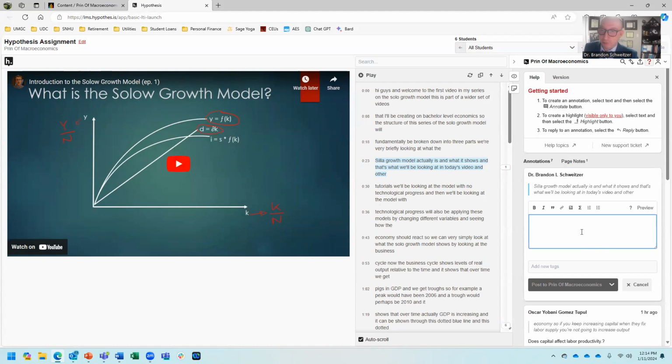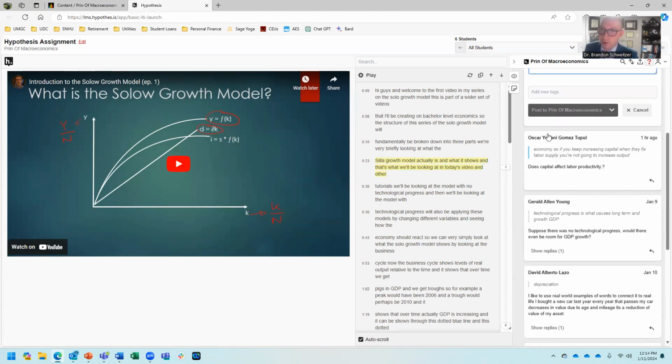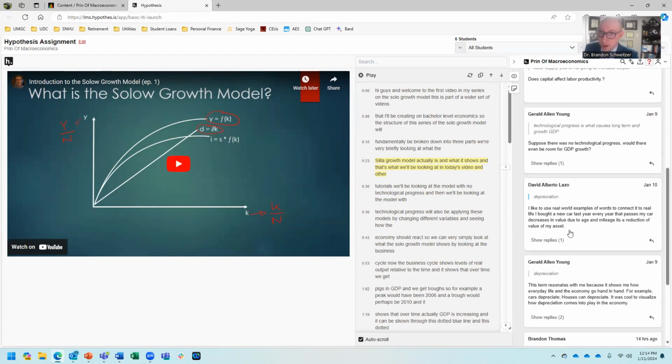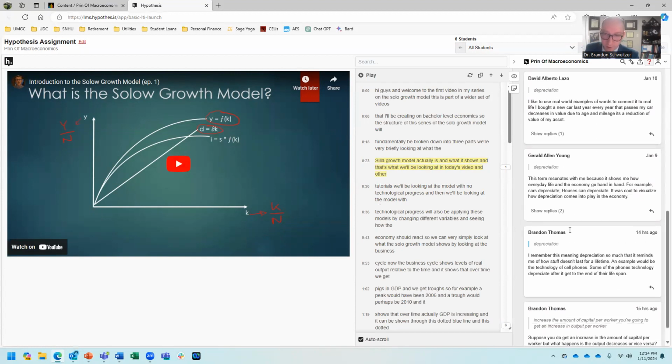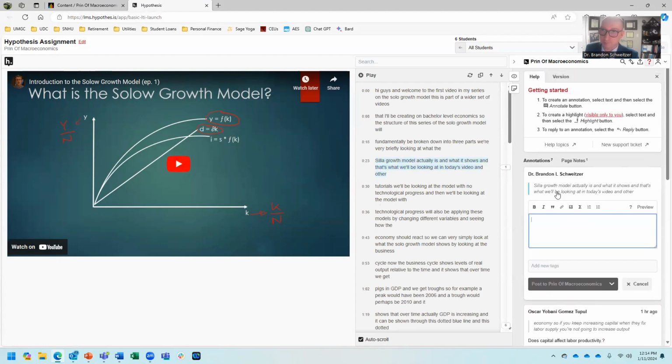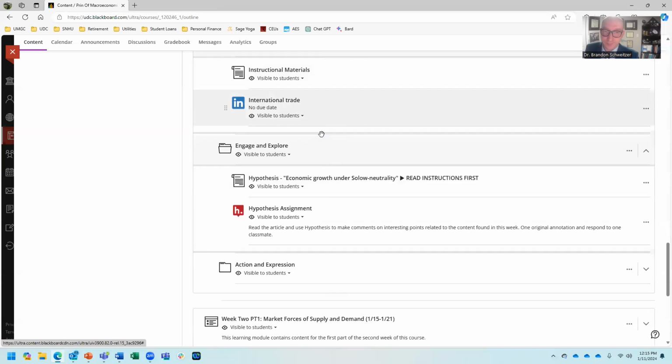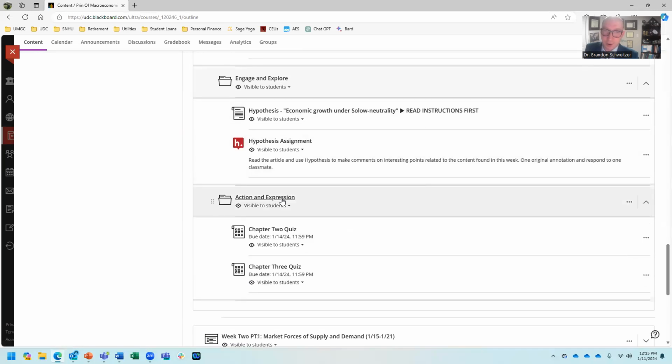And then you also want to respond to 2 of your classmates by asking engaging questions or something along those lines. And so here we can see a classmate responding to another classmate, asking questions. And that's totally acceptable. I very much encourage you to do so. So those are the hypothesis assignments. And then the second part of the first week involves 2 quizzes, one from chapter 2, one from chapter 3.